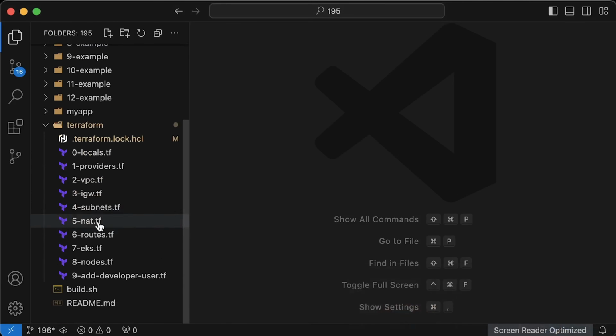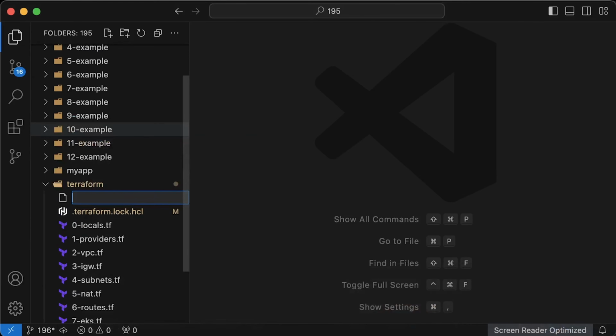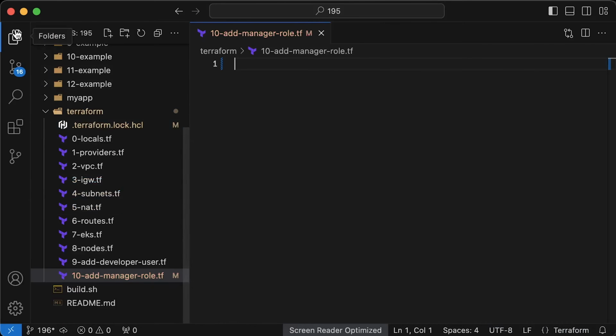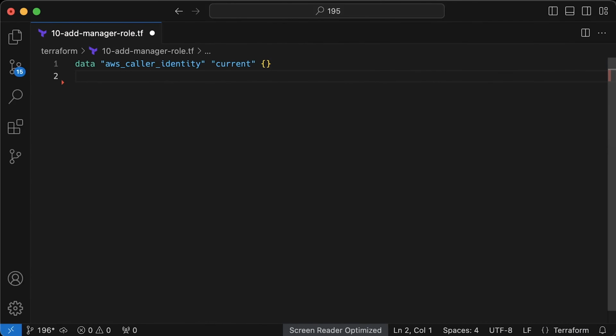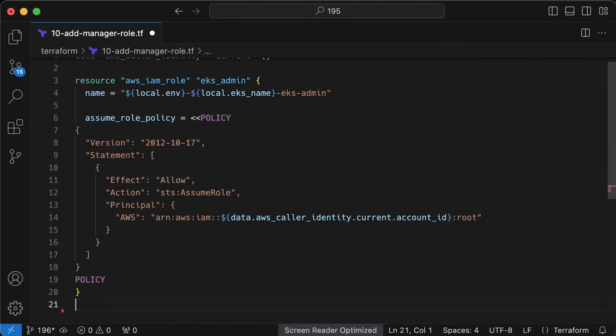Next, we need to create a manager IAM user and role using Terraform. First, we need the AWS account number for the IAM role. You can hardcode it, but a better approach would be to use a Terraform data resource to dynamically retrieve it. Next, we create an IAM role that would get admin privileges inside the Kubernetes cluster, and you can share this role with anyone who needs it.